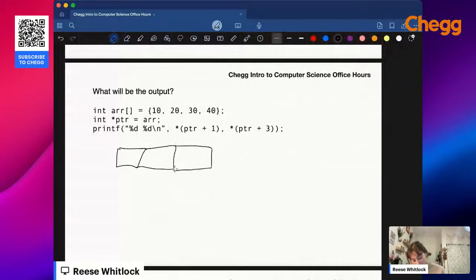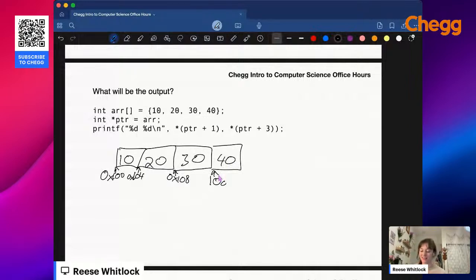If I draw that, this is its whole block of memory. We call this contiguous memory because it's all connected together in the same place. So if this had the address 0x100, this would be 0x104, this would be 0x108, and this would be 0x10C. You remember learning this because the size of integers is 4 bytes. So we know that the width of each box is 4 bytes, which is why we increment each address by 4.